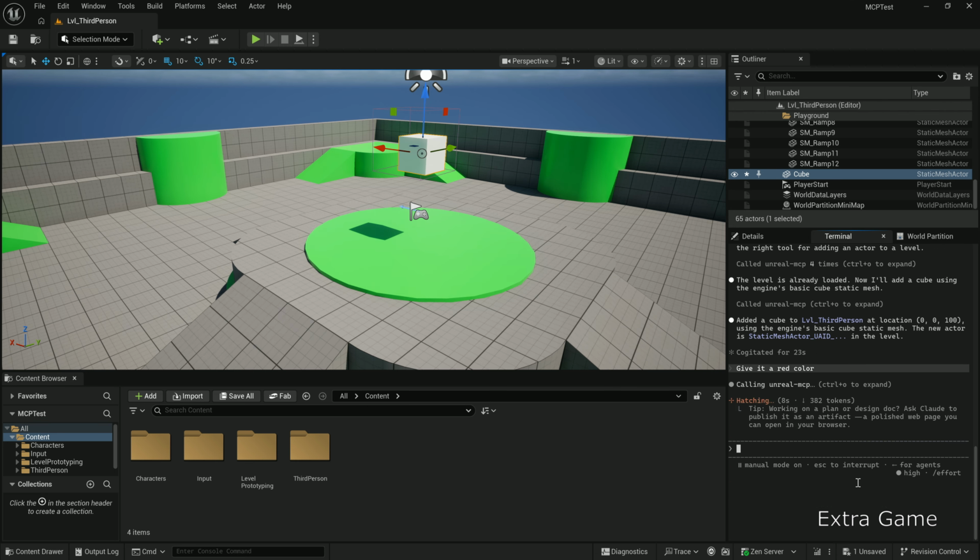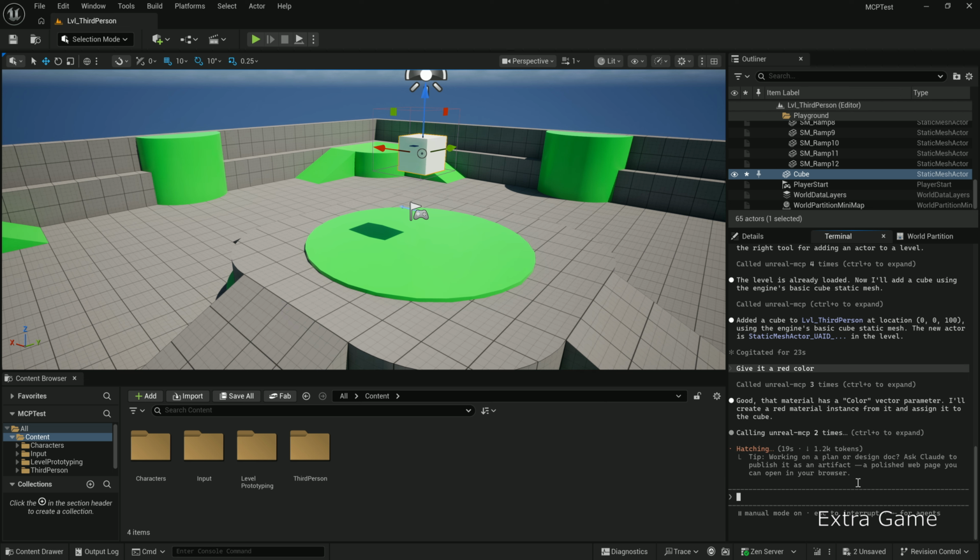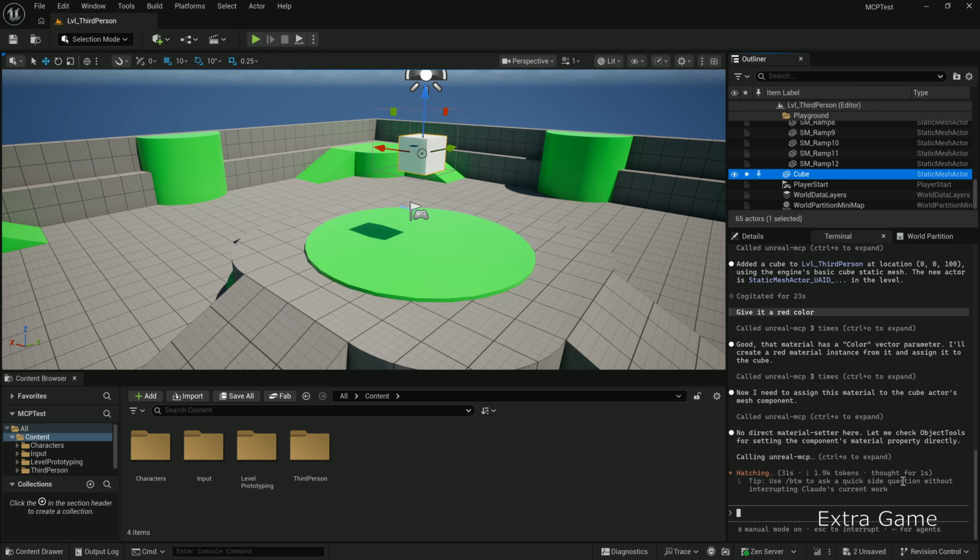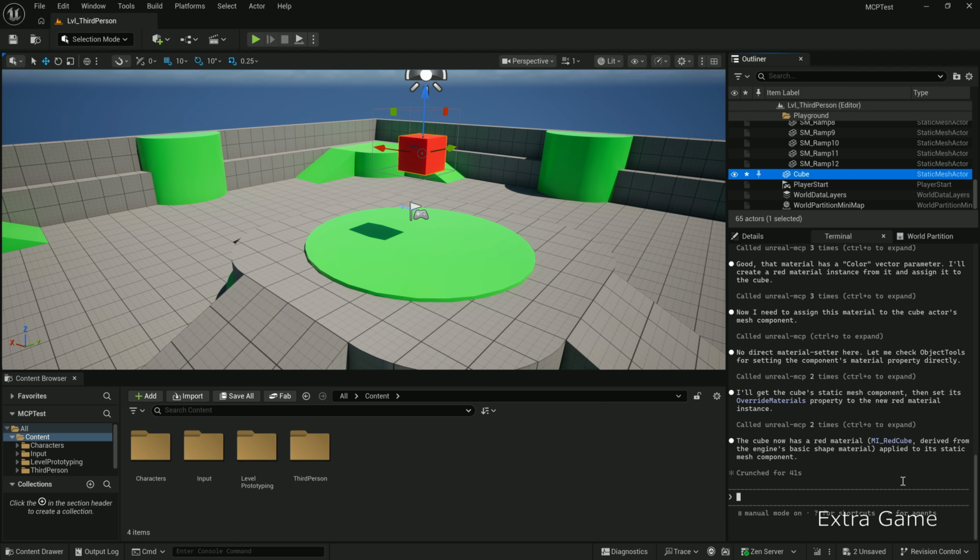All of this is done simply with natural language. It saves you from having to navigate through Unreal Engine's many menus and parameters, and from writing code.